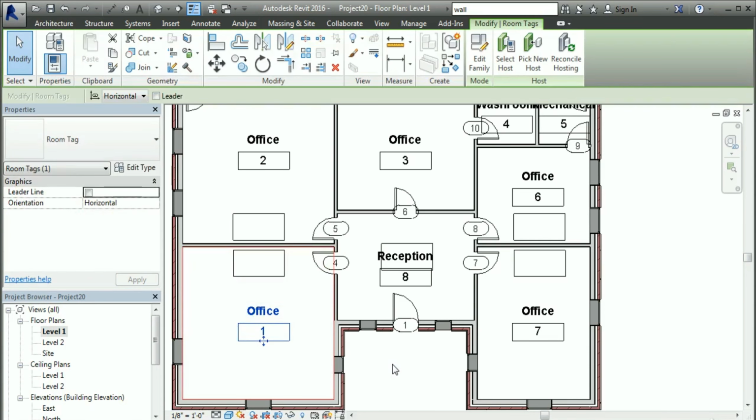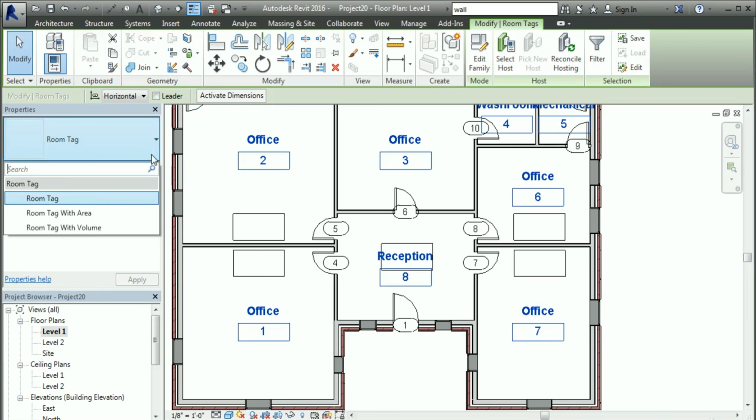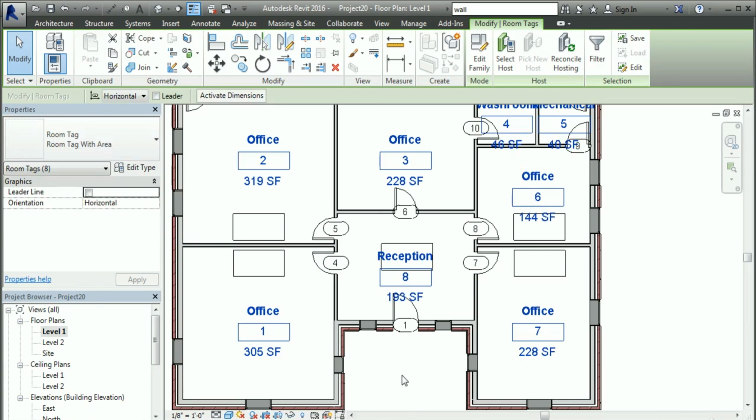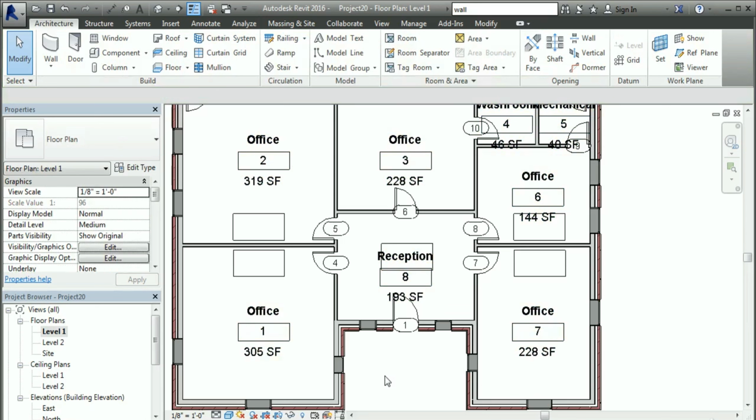If I pick one tag and I type SA, it's going to do a select all. And it gets all of the tags. Over here, my type selector, you can see that there are 8 selected. And if I change the type from room tag to room tag with area, it's also going to indicate the square footage for all of those rooms.